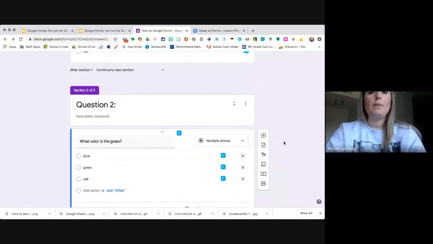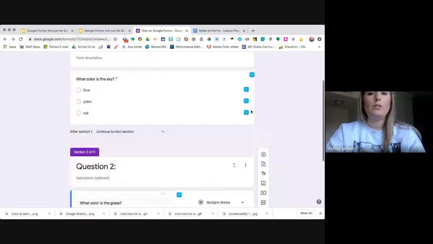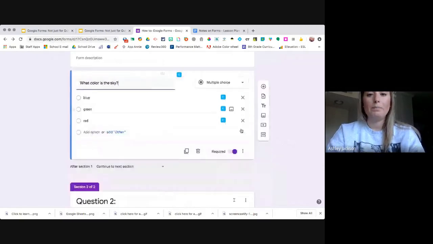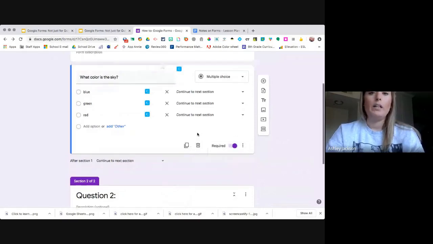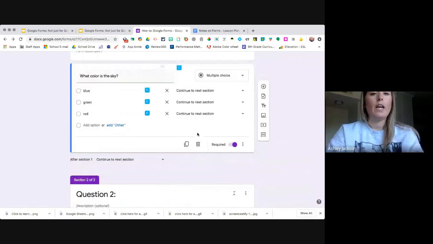And then from here, I am going to click back up on my first question, and I'm going to click on these 3 dots right next to the required button. And I'm going to click on go to section based on answer. So now I'm going to set it up for them to go to a section based on what they answered. But before I can do this, I need to set up what their reteach is going to be. So if they were to get what color is the sky wrong, they need to be able to learn more about that topic so that they're able to answer the question correctly.